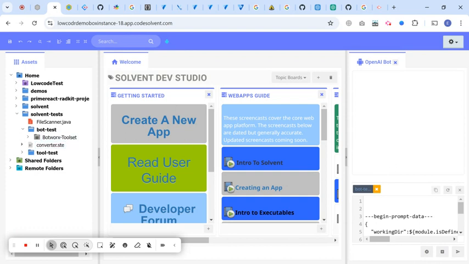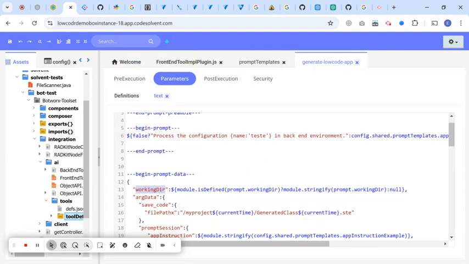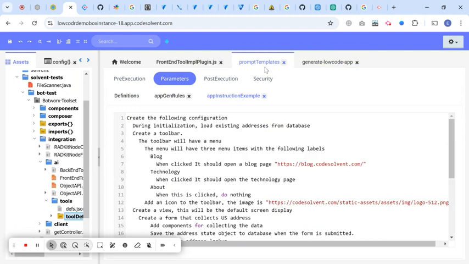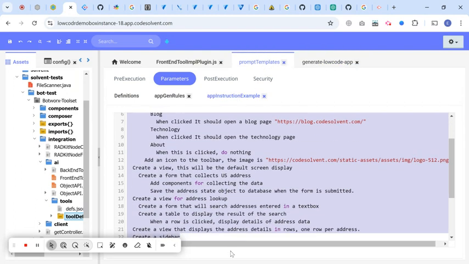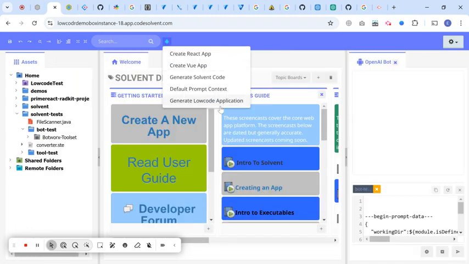So without further ado, I'm going to select our prompt. We have that menu there that gives us easy access to our prompt. The prompt we want to run is this generate low code application, which is this. We have this already pre-set up. It's going to use this preamble rules for the generation, and then it's going to use our sample application request here, which is just plain English to generate the application. So let's go.